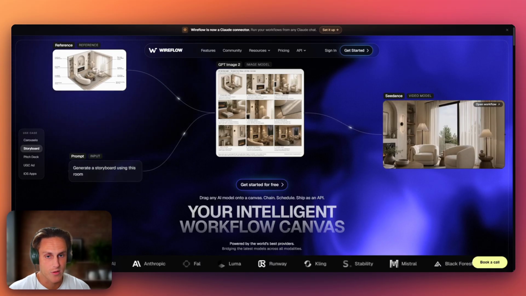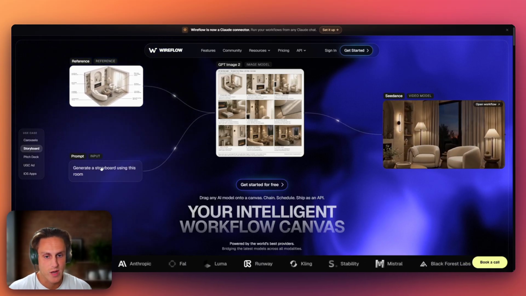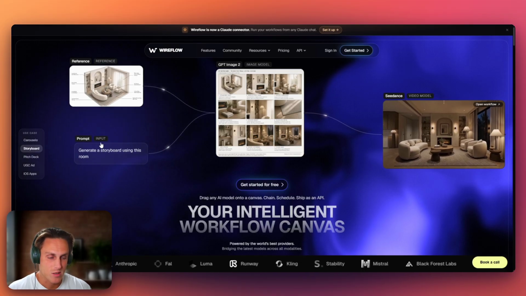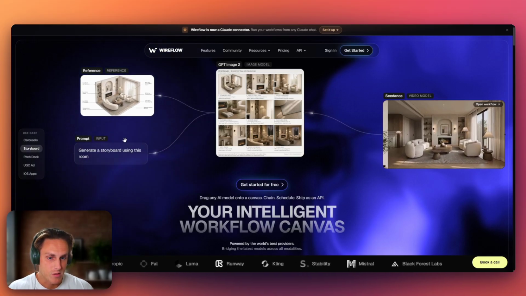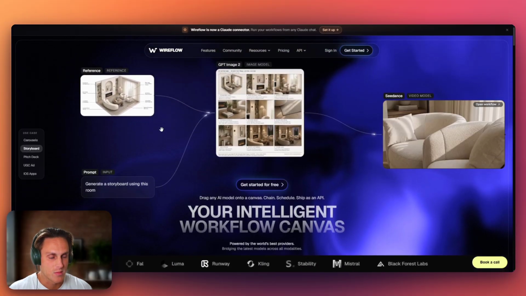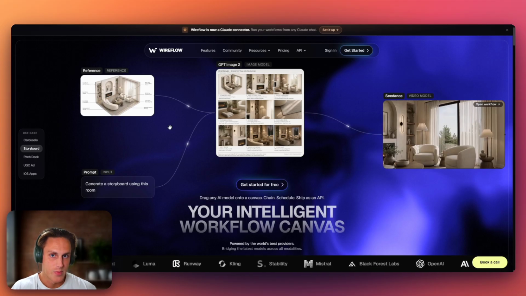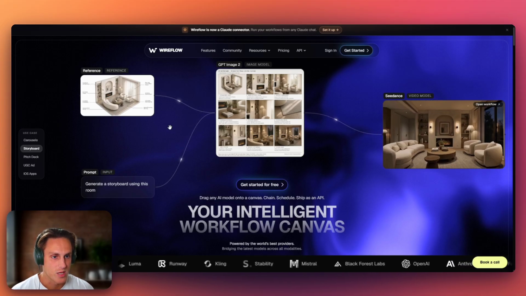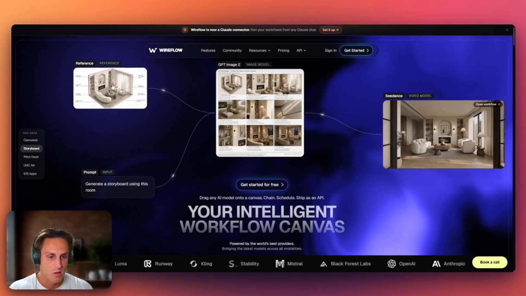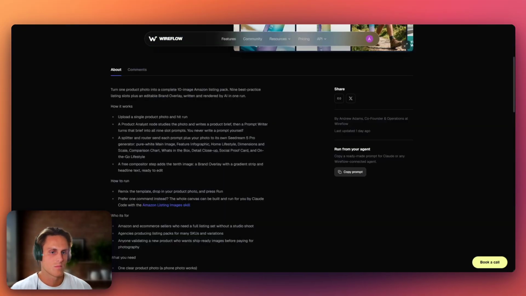So the tool we're building all this in is called Wireflow. And it's essentially a node-based canvas where you can drag and drop nodes, like text nodes, image nodes and that sort of thing. And they have all the best image and video models available on a single canvas. So it just makes it a lot easier to build comprehensive workflows and then share them around so that other people can clone them and reuse them as well.